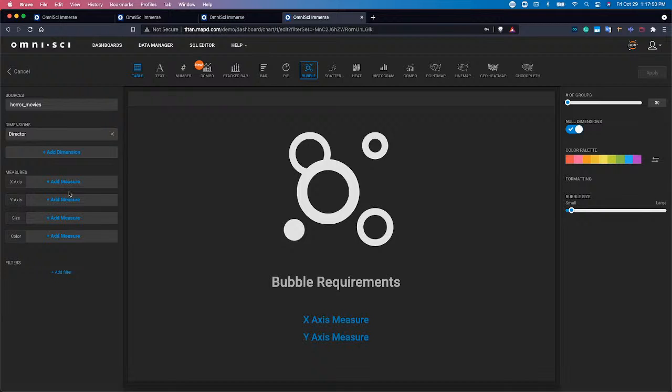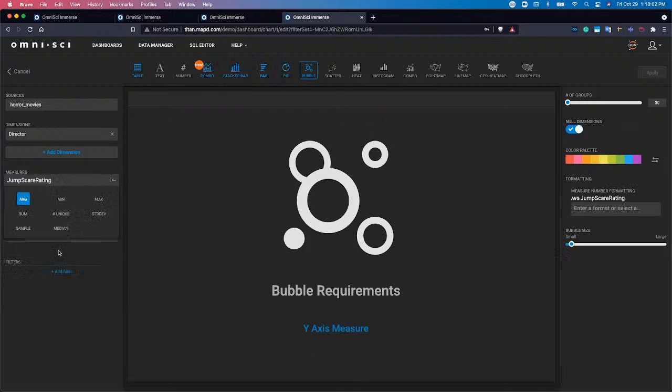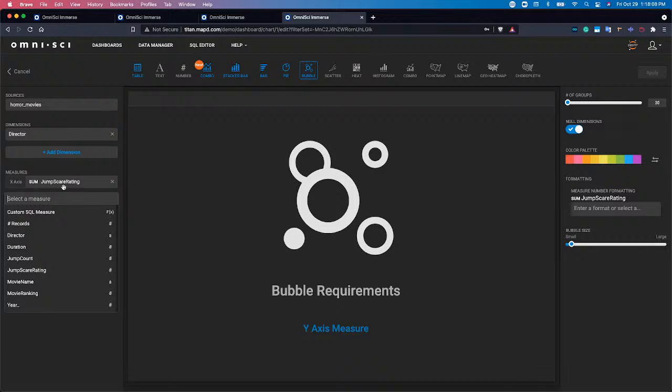Someone comes around a corner, someone comes out from underneath the bed, who knows? But a jump scare is always a fun time in a horror film. So, all right, let's go ahead for our x-axis, where this is going to be our jump scare rating. And I'm actually going to have this as the sum of jump scare rating. And because we're basically using the director as the group by, we're going to have to provide some sort of aggregate for each of these.